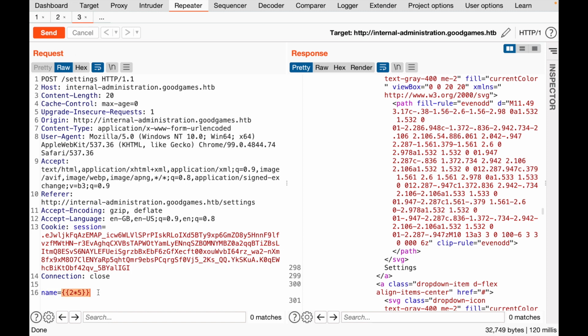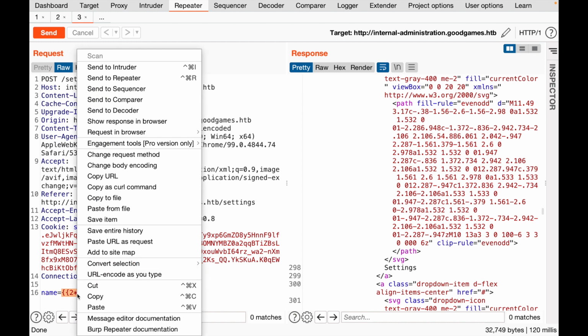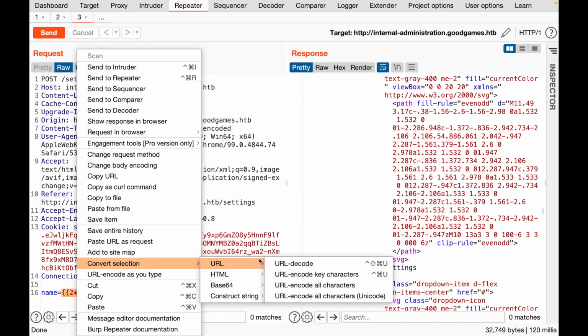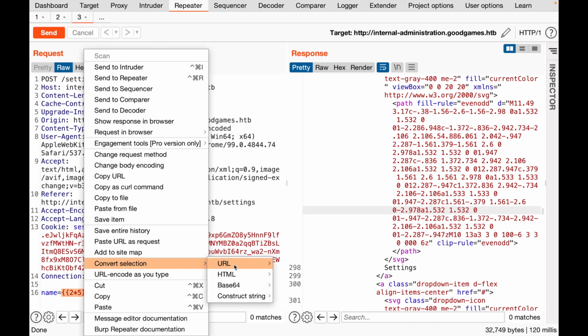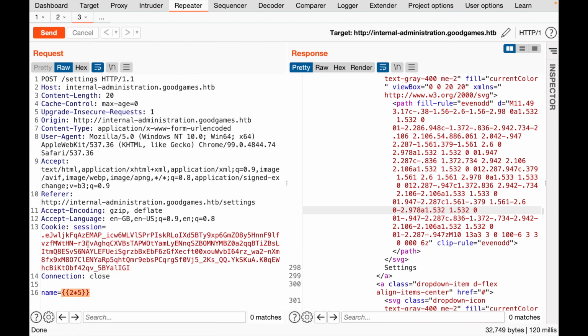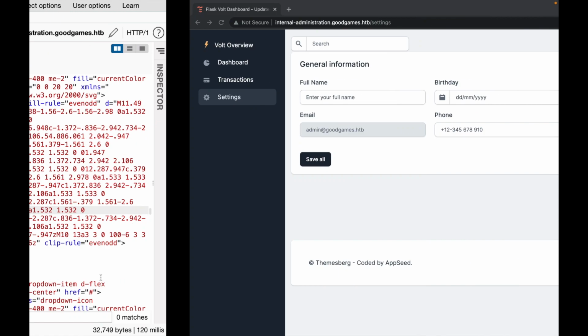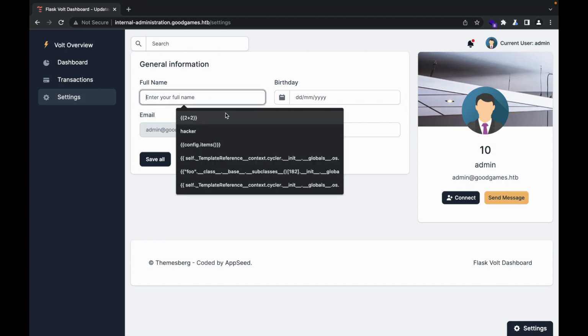Control U. I'm using Mac, so I can use Command U. Okay. To encode key characters, Command Control U. That's what I'm using. It's not working, so today is not our day. I know. So let's use it manually. Okay, it's still not working, so today is not our day.